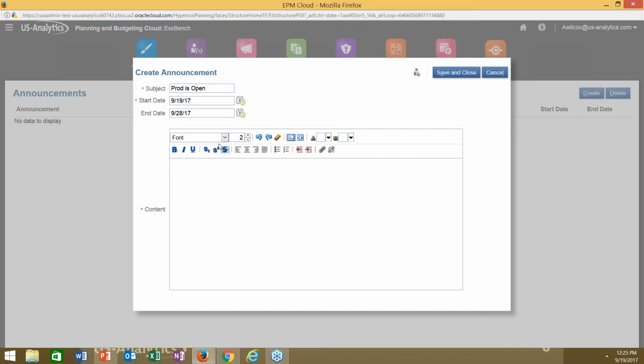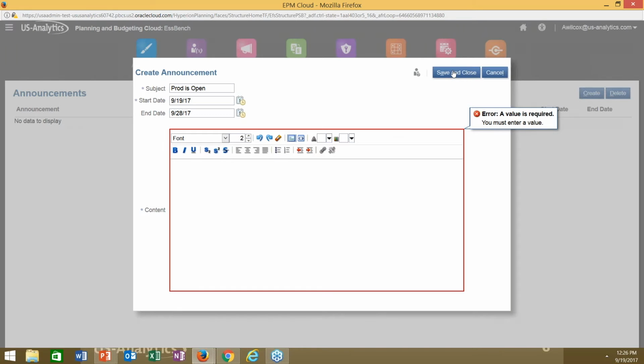Down in my message itself, you can change your fonts, your sizes, so on and so forth. But you can put a fairly lengthy message here, which the users can actually click on, or we can put something simple like, prod is open and the date that it was last updated, and we can save that. Okay.